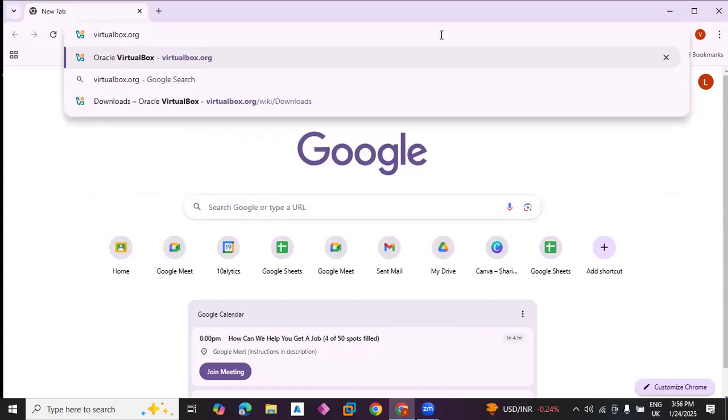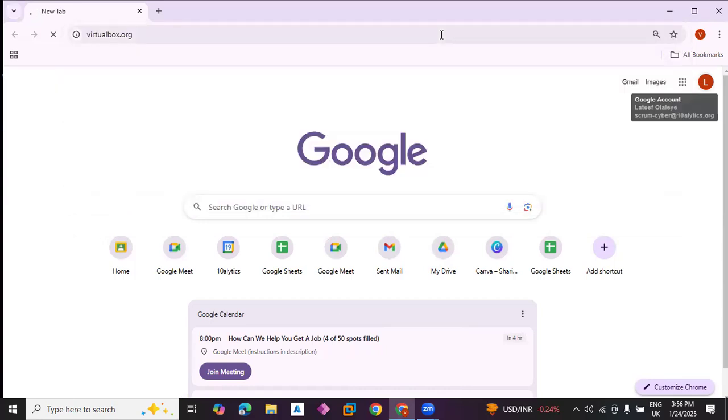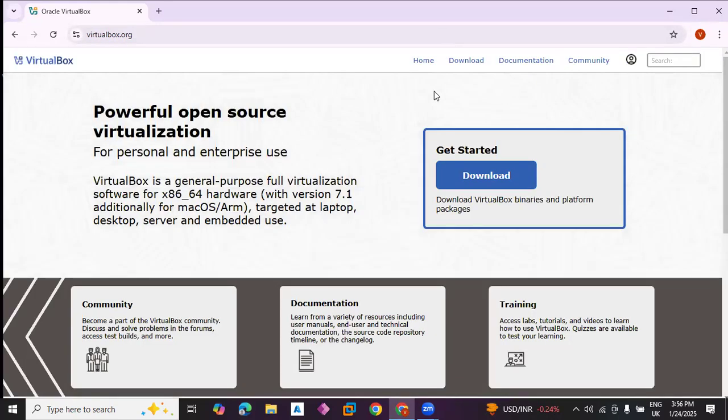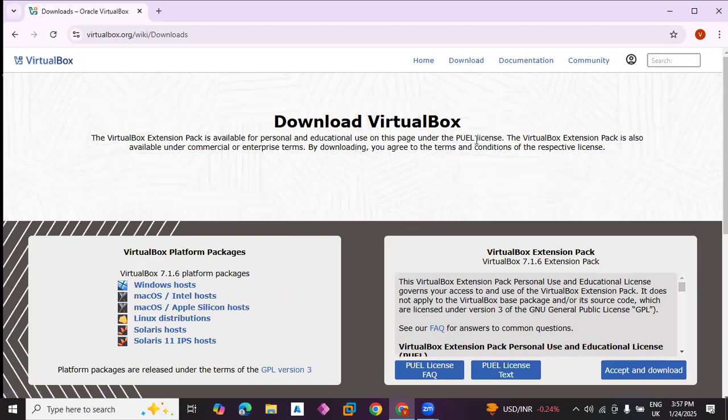Now let's get started. We come to our Chrome browser and we search for virtualbox.org. We click on enter. Then this takes us to the home page. As you can see from the home page, we have the home, the download, the documentation, and the community. Now we go to the download. We click on the download. So this takes us to this page.